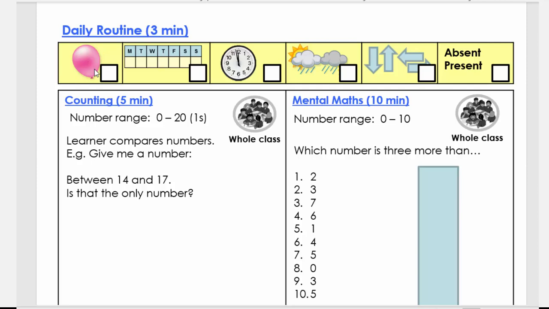Do we have any birthdays today? What is the date? What day is it? What is the time? Describe the weather outside. What will you wear in this weather?